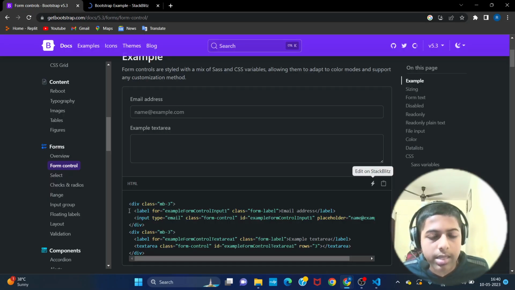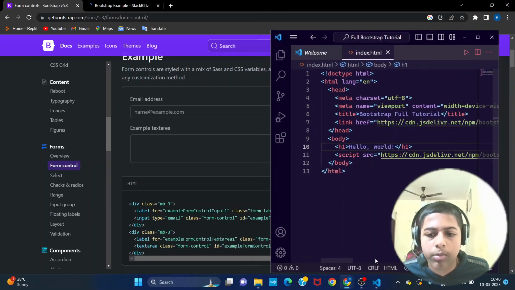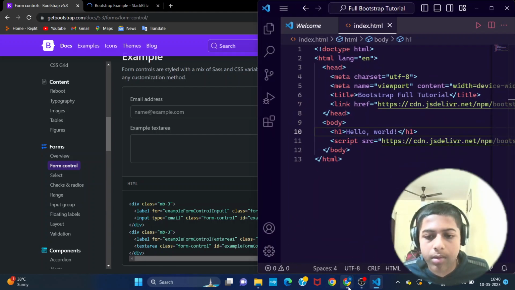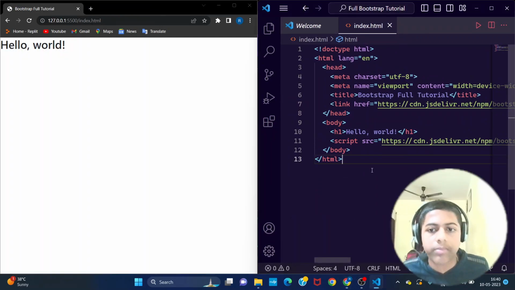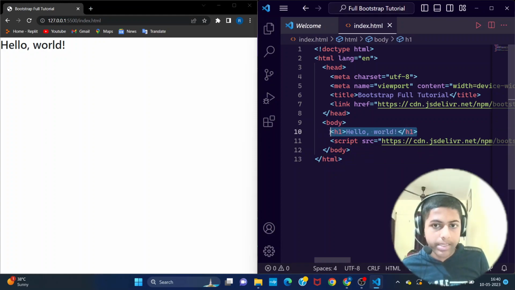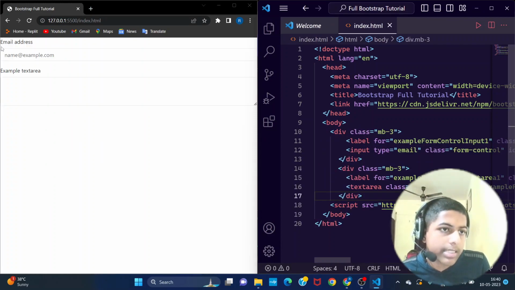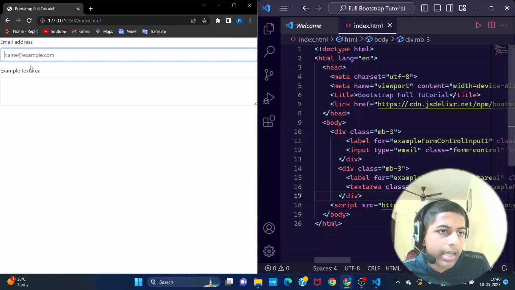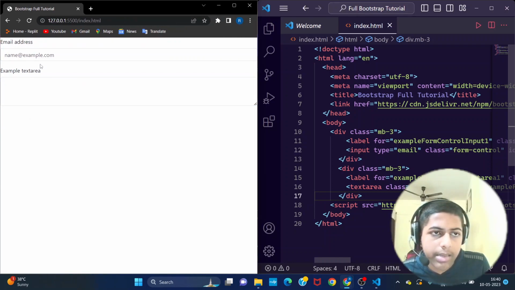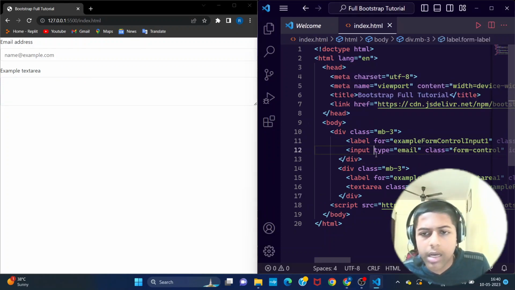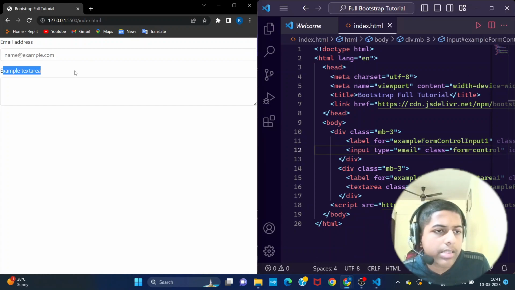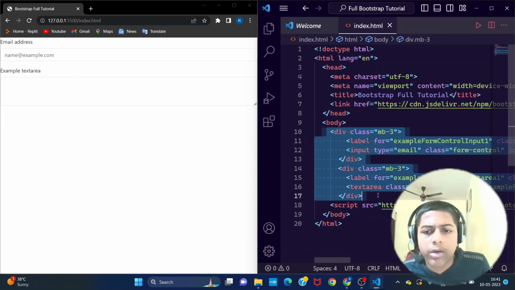Meanwhile, let's see the design, how we are going to import it. For that, you just need to click on this copy to clipboard button. After that, we are going to go back here. Okay, so here it is. Now let's paste it and see how it's looking. So you can see something like email address, right? And name, text area. So this is a basic example of how you can use Bootstrap to make a simple form, which is going to contain an email address as well as a text area. Okay, so this is the way you can do that.